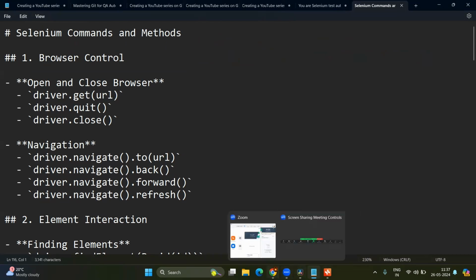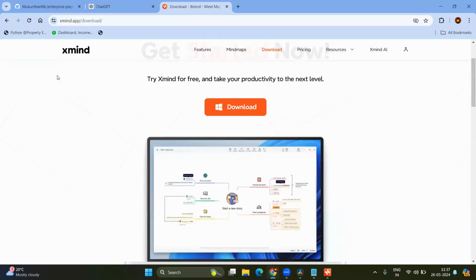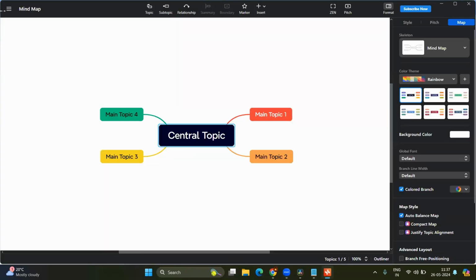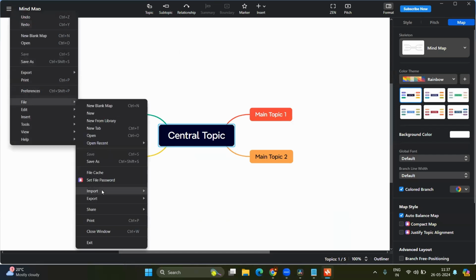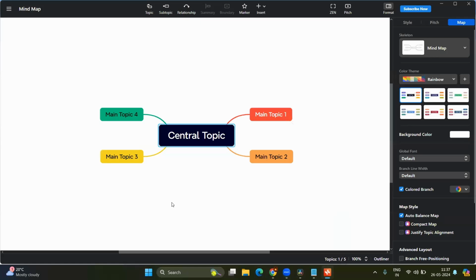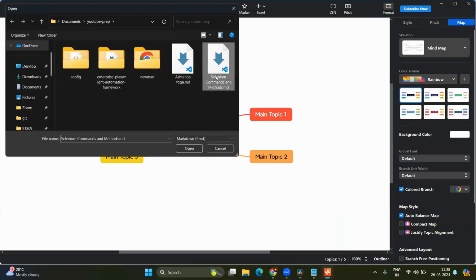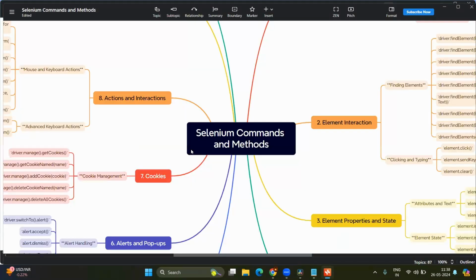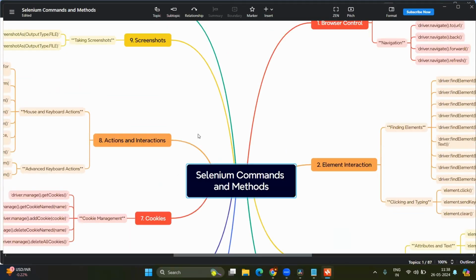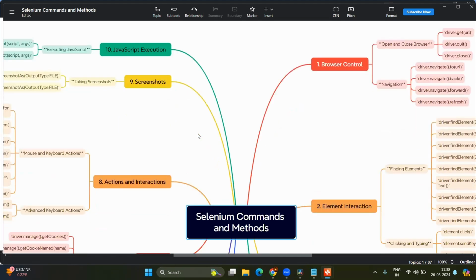Then after that, you will go to the browser and download the XMind app, which is the free version. After opening XMind, go to Mind Map, click on File, click on Import, and click on Markdown. Select the Selenium commands and methods file that you have saved, and click Open. Within a few seconds, you have all the Selenium commands in mind map format. Basically, you can teach everyone, or you can even refresh your own knowledge.